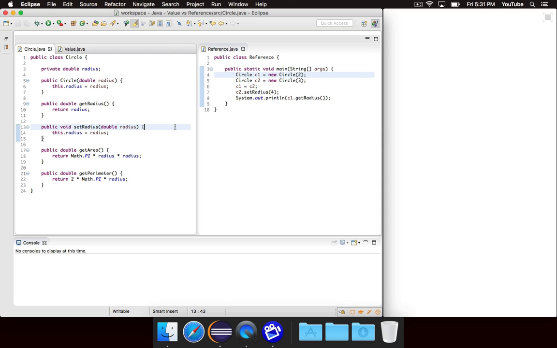Pause the video for a moment, look through that code, and take a guess as to what exactly will be printed out. What exactly will C1's radius be?